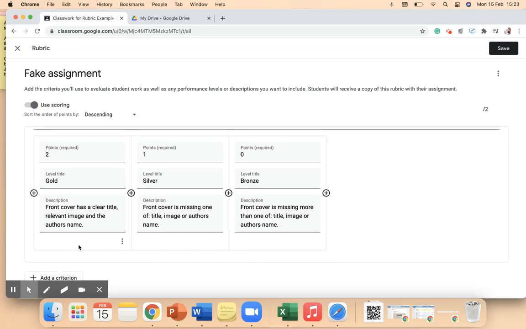So I could add a criteria on a contents page, the introduction, conclusion, references, or any other parts of the report that I want to grade or give feedback on. Now, I will admit that making the rubric itself is the most time-consuming part, but once this is done, you can reuse it in the future. So I've made ones for presentations, investigations, and reports over the last year, and I've made them really, really generic so that I can use them over and over again.